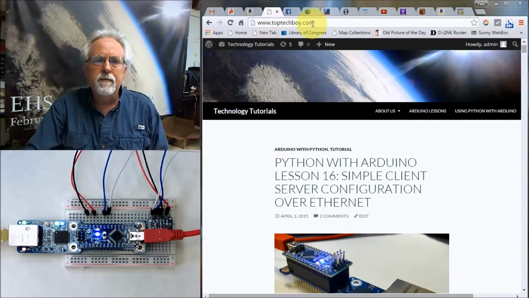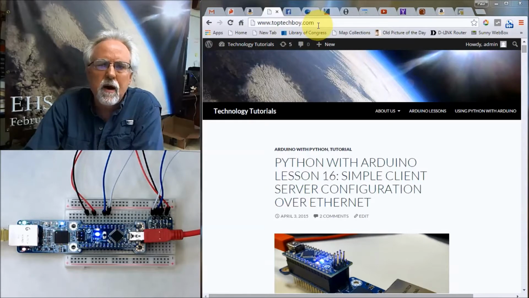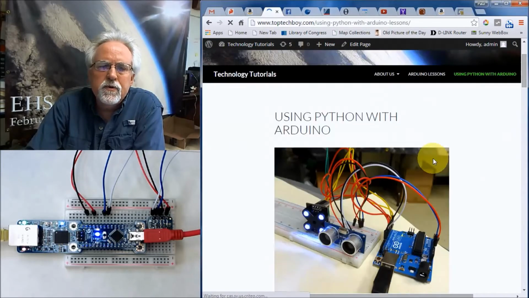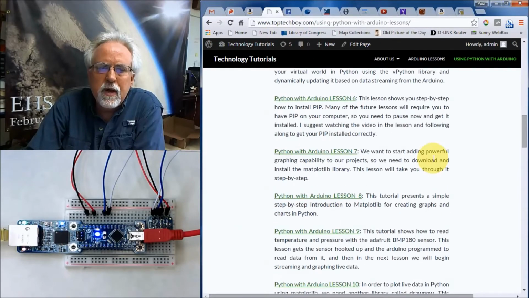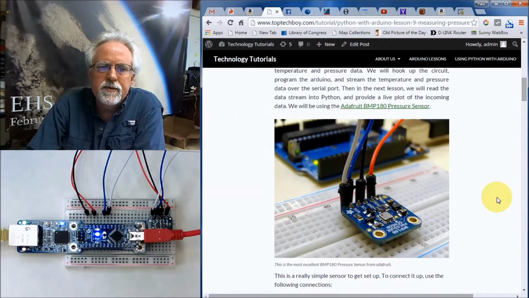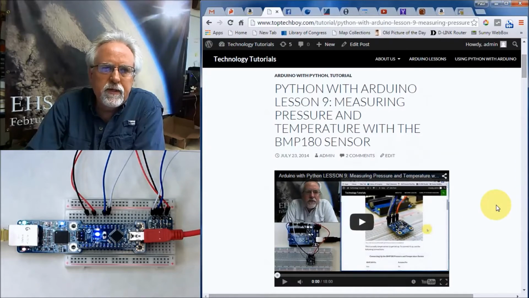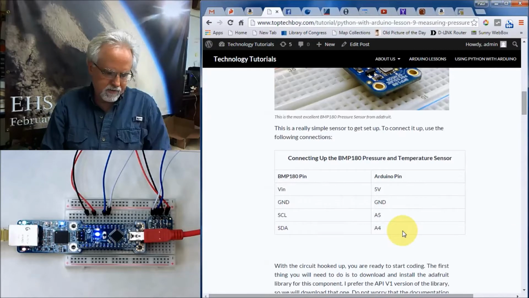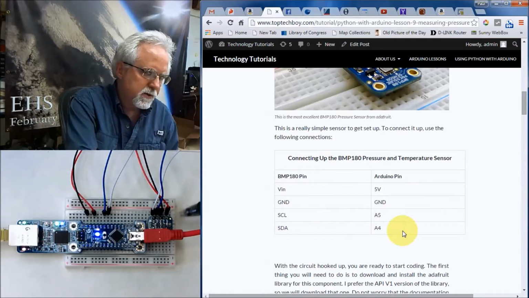If you go to my most excellent website, TopTechBoy.com, you will go to Using Python with Arduino, which is right here. You click on that. These are those Python Arduino lessons, and you come down to lesson number 9, and this shows you how to hook up the pressure and temperature sensor. You probably don't need to watch the video and go through the whole thing. Probably what you really need to know is how to hook things up. VIN to 5 volts, ground to ground, SCL to A5, and SDA to A4. It takes 4 wires.